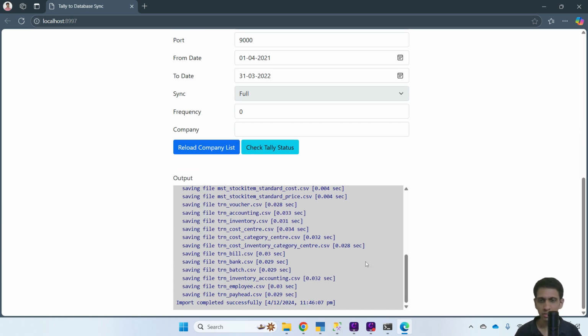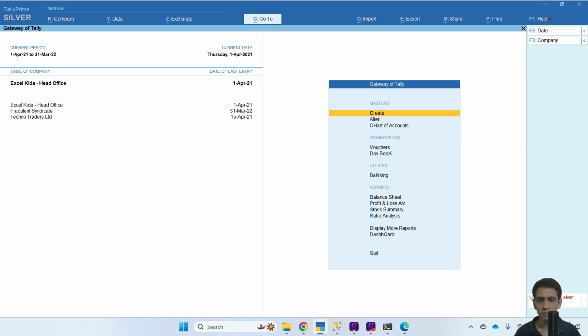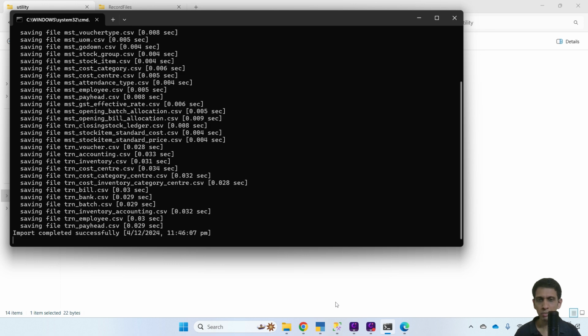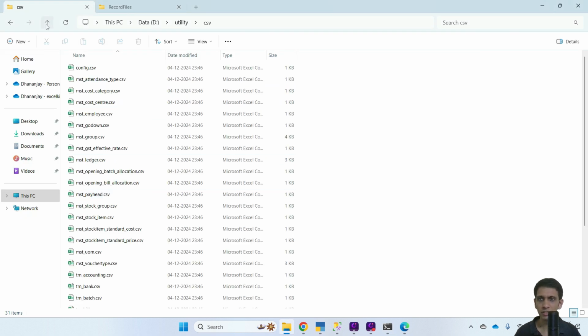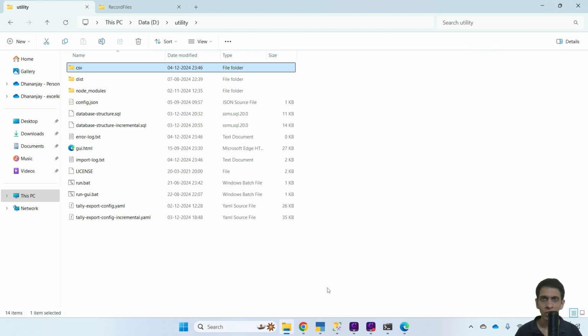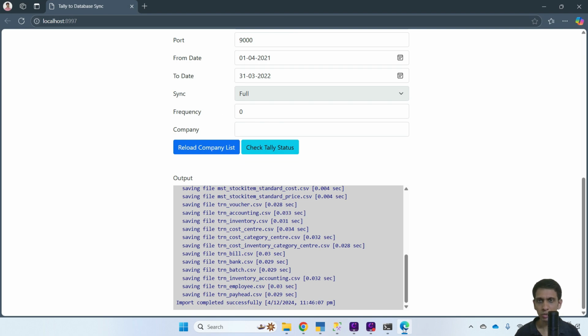So let me scroll and check. Import completed successfully. Okay. So now if we go to my computer to the utility folder, you should be able to see this. Okay, CSV folder. You can see the CSV files. Now one good feature of this is that, let me again go back.